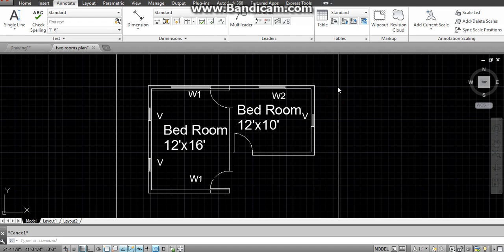In this video we will discuss how to draw a two-room plan. For any plan, first of all we have to calculate outer boundaries in x-axis and in y-axis. And if we talk about walls, the standard for wall is 6 inches or 8 inches. Here I have taken 6 inches, and there are 3 walls in x-axis.